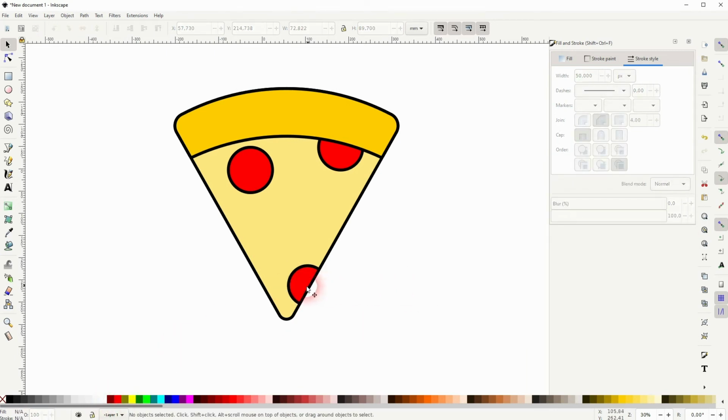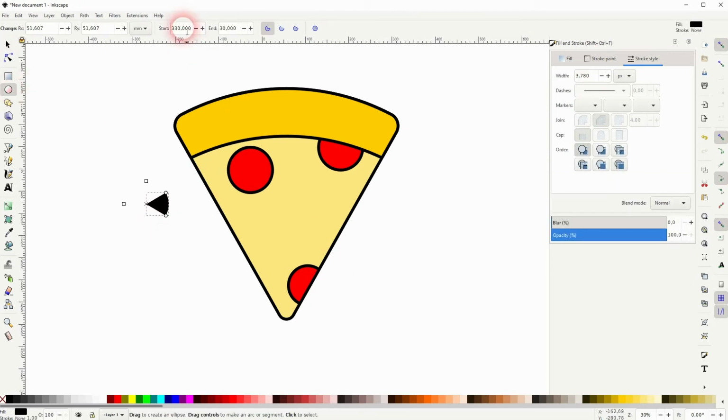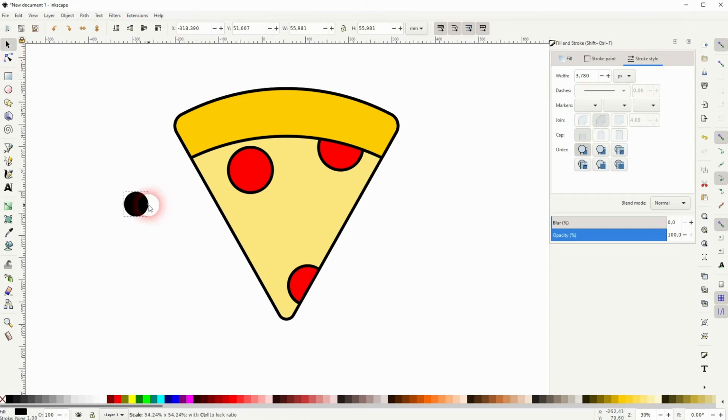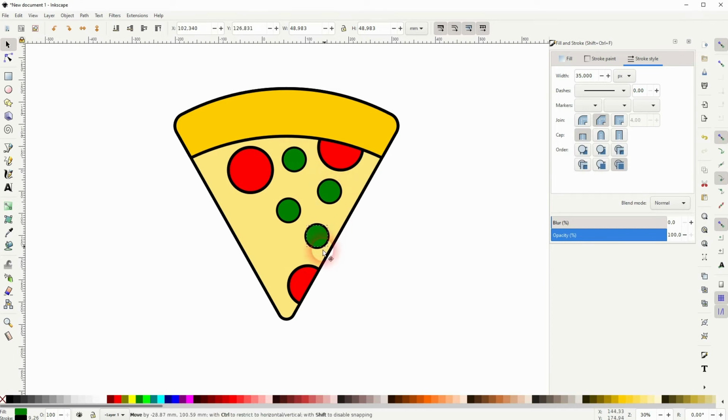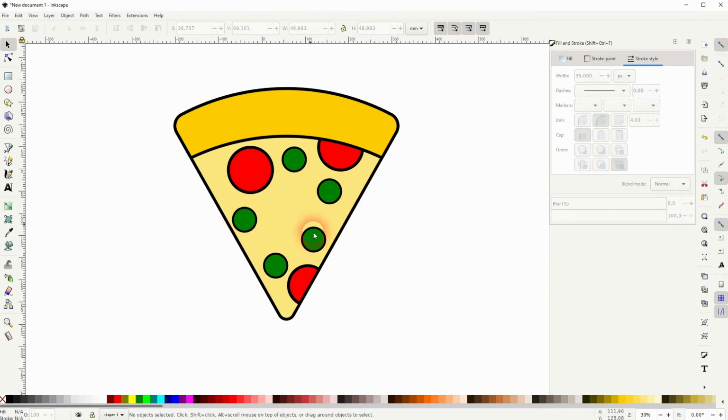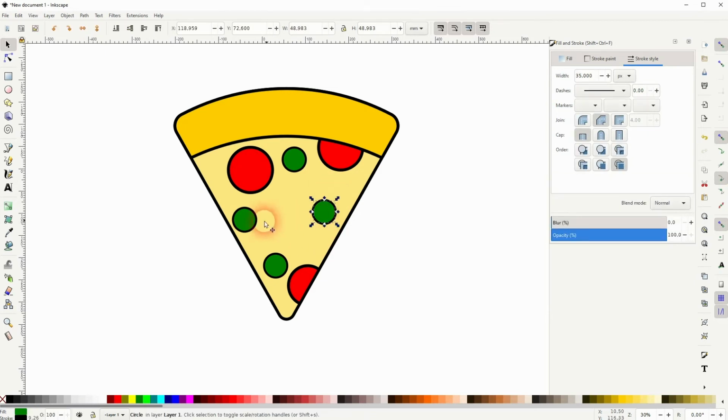Now let's create some olives. Again I'll use the ellipse tool and I hold Control when I drag it, and I set it from 0 to 360. I resize it holding Control, and then I'll make it greenish, and I give it a stroke width of like 40, and I press Ctrl D to copy it. Maybe that's a little bit too much, so let me delete 1 or 2, but you get the point of creating this.